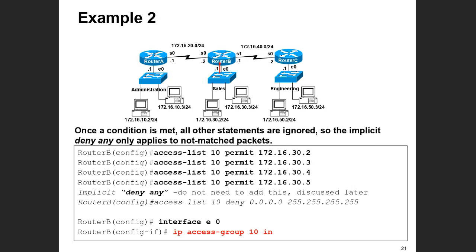Well, I'll simply add, we already have this one, right? Well, let's add these 3 other statements. .2, .3, .4, and .5 are to be permitted. So if you're .2, you match the first line.